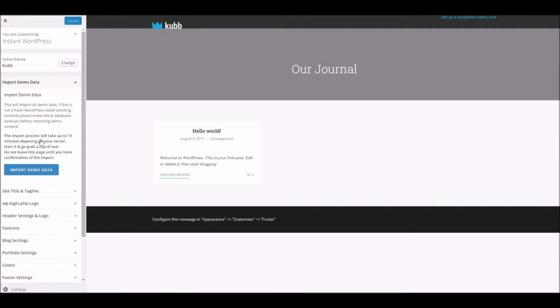Basically, there's a little bit of blurb here which tells us that the process can take a little bit of time. I will pause the video when it's going. It can take anywhere from a few minutes up to half an hour, depending on the speed of your connection. So I'm going to hit the button.